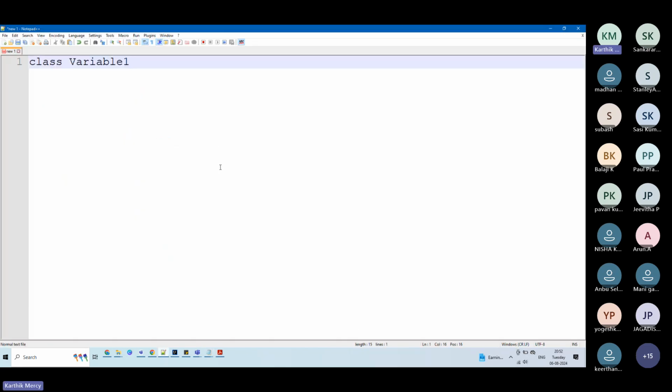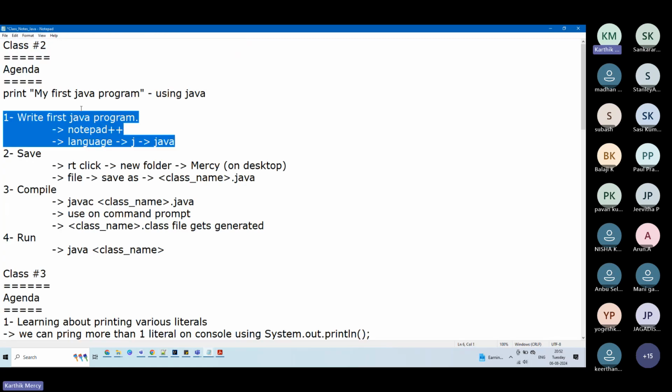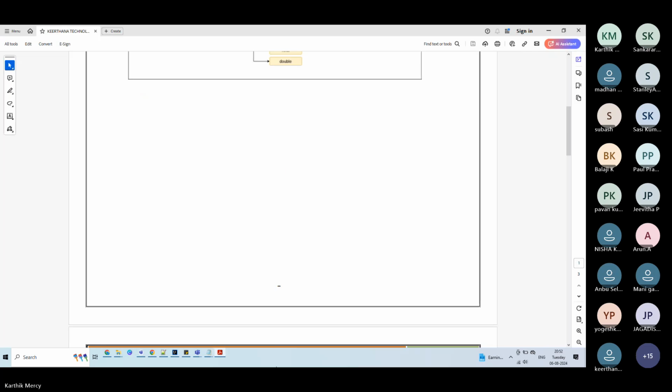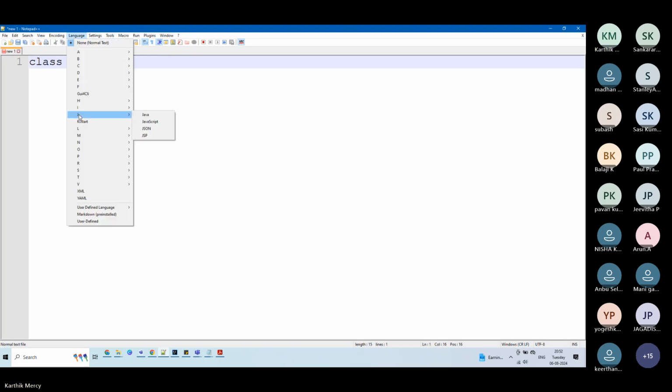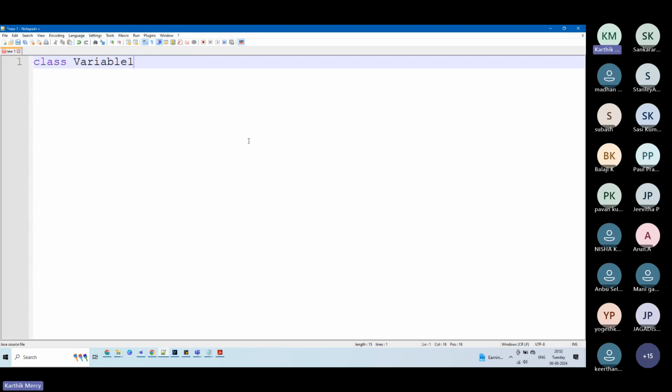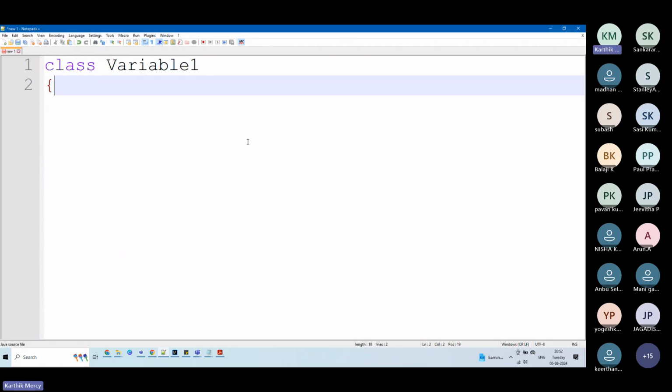the data types. So what I did, so let me try to complete my point number 1. Give me a second. Okay, so there is this class variable 1. So what do I need to do? I would need to click on language, click on J, select Java. Okay, so I would need to select Java now. Yeah, please increase the font also. Yes, I need to select Java.